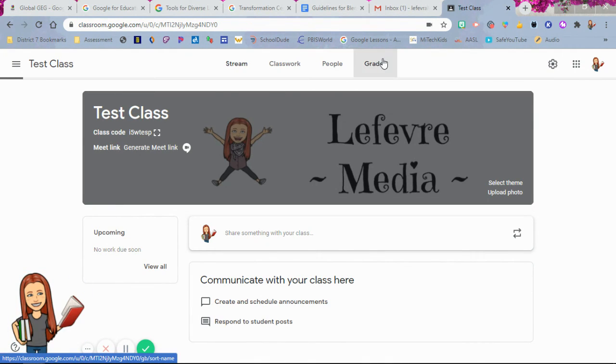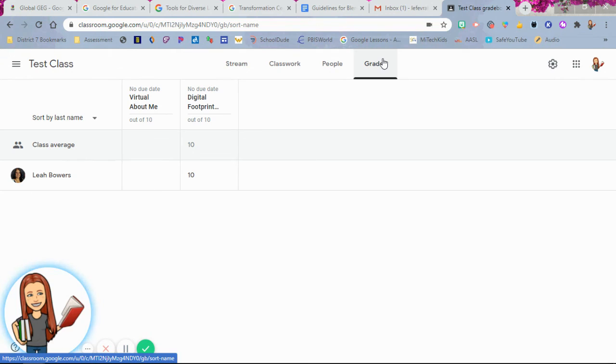Okay. Over on the grades tab, this is where, if you're going to be doing your grades here in Classroom, which you don't have to do at all, it's going to keep track of your students and their grades, and as you move forward to the right-hand side, more and more assignments will come.